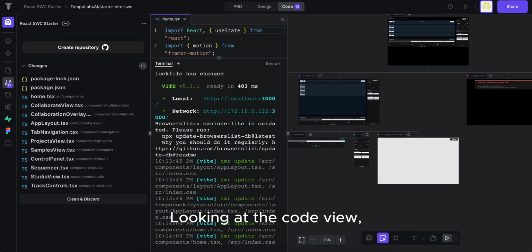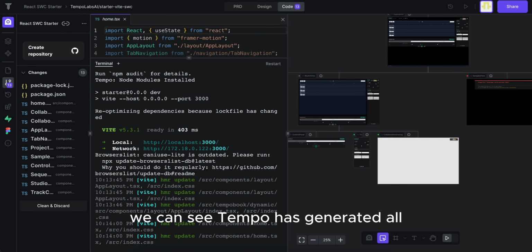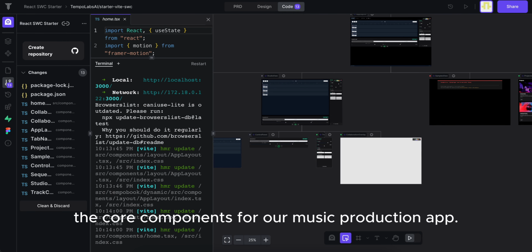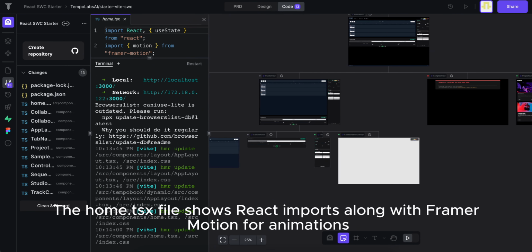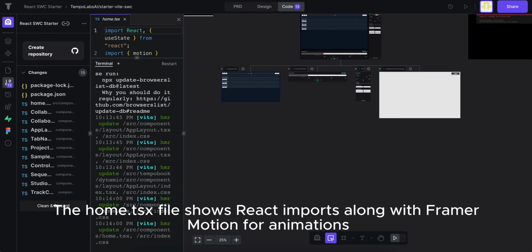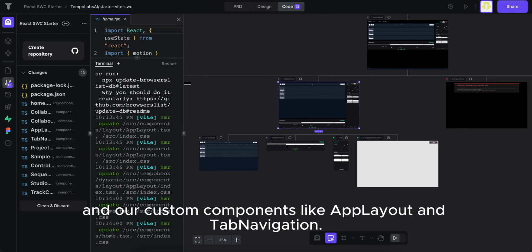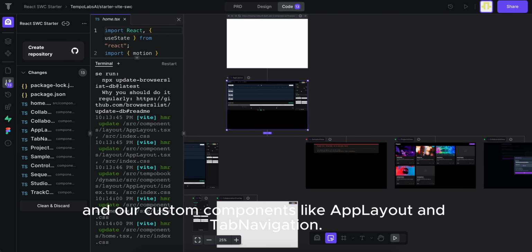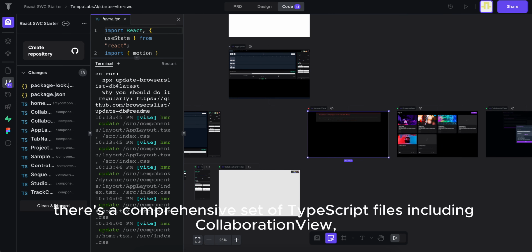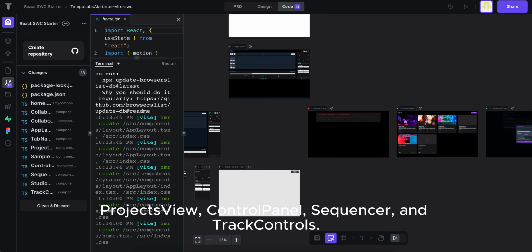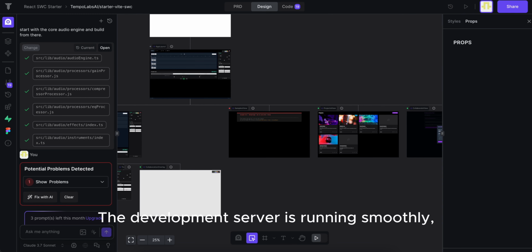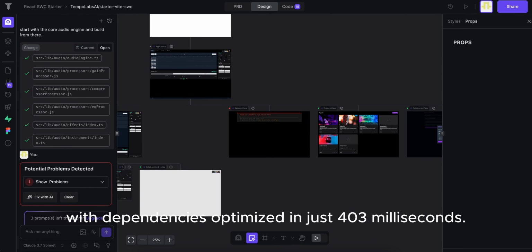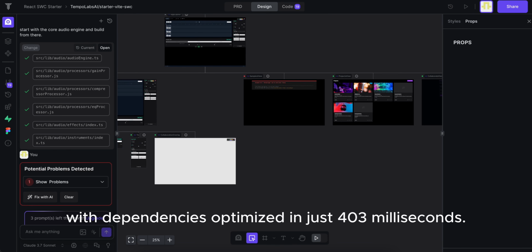Looking at the code view, we can see Tempo has generated all the core components for our music production app. The home.tsx file shows React imports, along with Framer Motion for animations, and our custom components like app layout and tab navigation. In the File Explorer, there's a comprehensive set of TypeScript files including Collaboration View, Projects View, Control Panel, Sequencer, and Track Controls. The development server is running smoothly, with dependencies optimized in just 403 milliseconds.